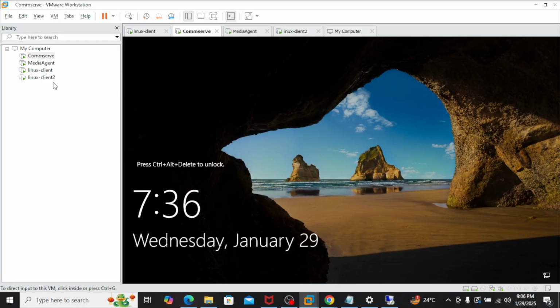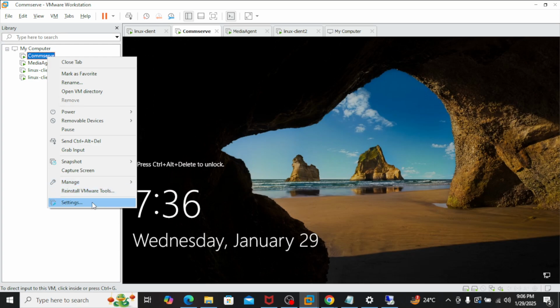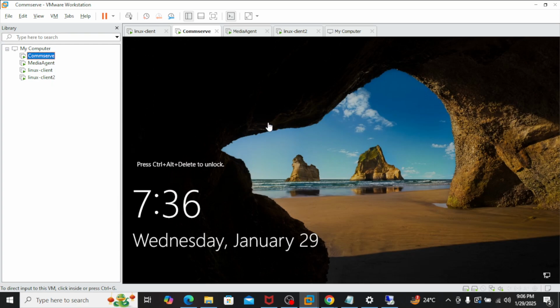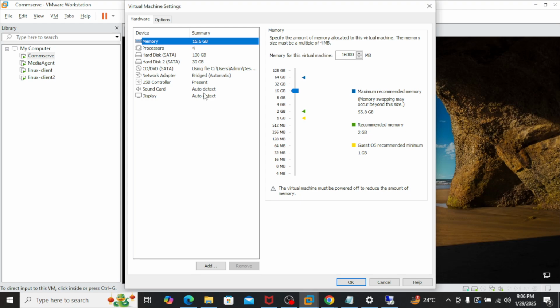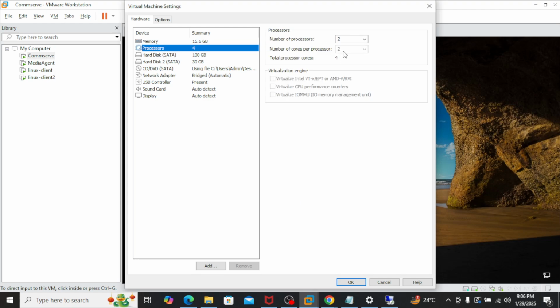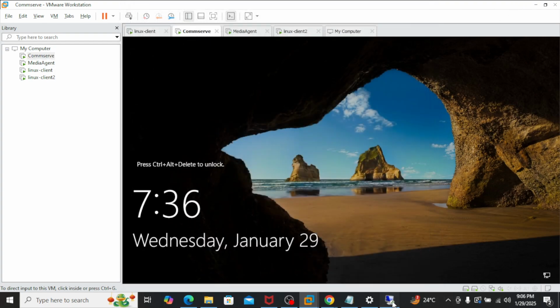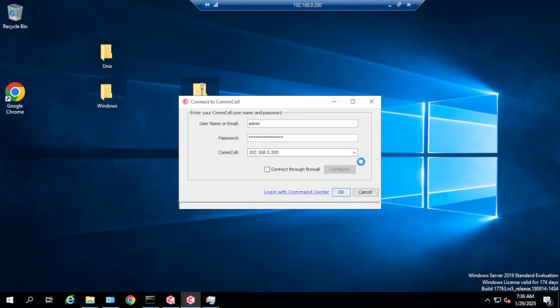So Ashwin, if you don't know how to do it, right click, properties, sorry, settings, and then if you go over here, you have memory, right? I have given 15 GB. You can reduce or increase here. In processors, I gave 4. Likewise, on your virtual machine also, we can increase or decrease.